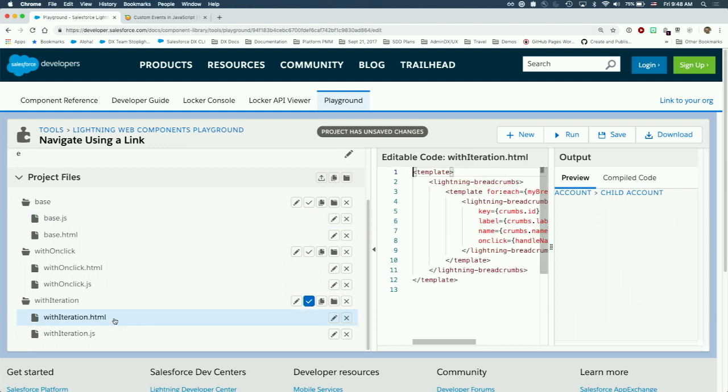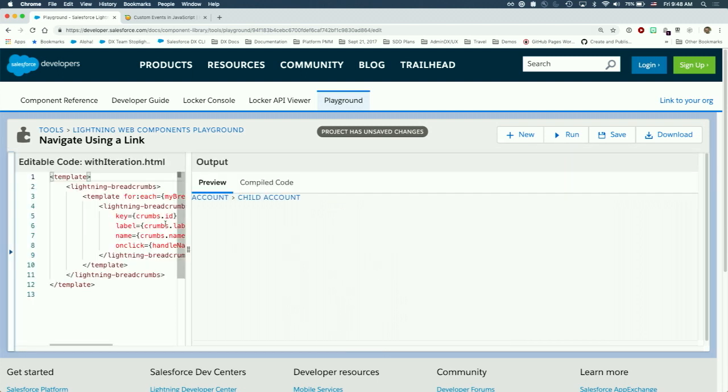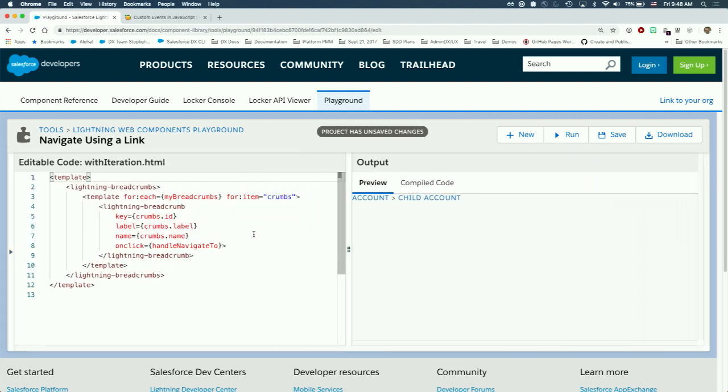So if I want to look at what the template looks like for this, I can see, oh, this is really cool. Look, the template is using the for each, and it's bound to the my breadcrumbs data object that's underneath in the JavaScript class, and is able to render it. So you can explore the syntax and see in real time what it would look like in the UI as you're playing with it.